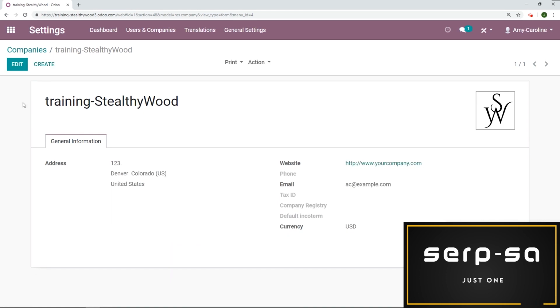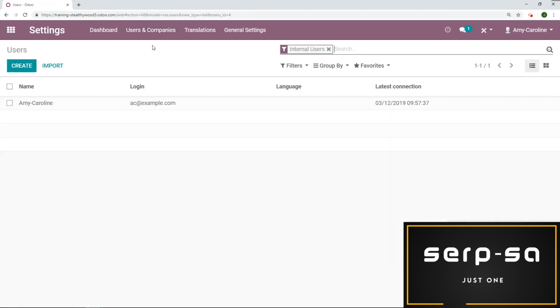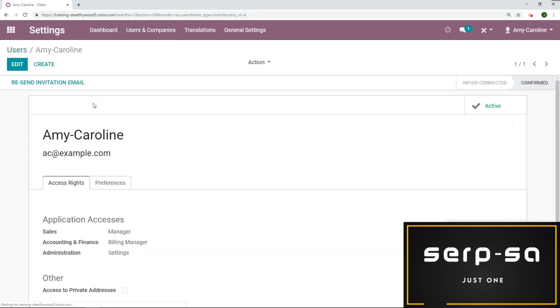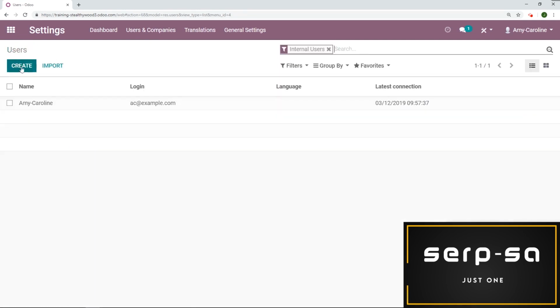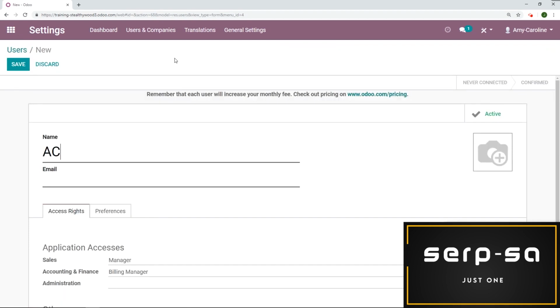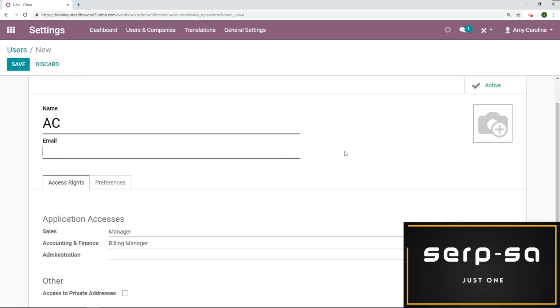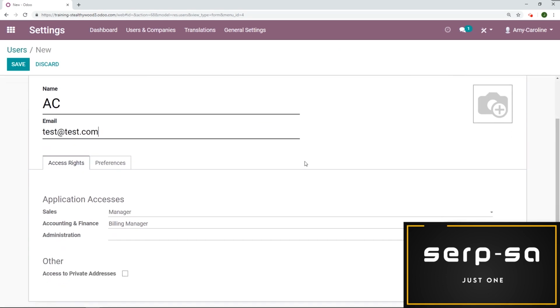Now that I do, I'm also going to add some users because, of course, I do have some employees. So let's go back to Users and Companies, and then click on Users. Now, by default, I'm automatically created, but I'm going to create a new one because I also work with another associate. So let's click on the Create button right here. We're going to call this user AC, and her email will be test@test.com. And we can also modify her preferences if we would like to. I can manage her access rights here.